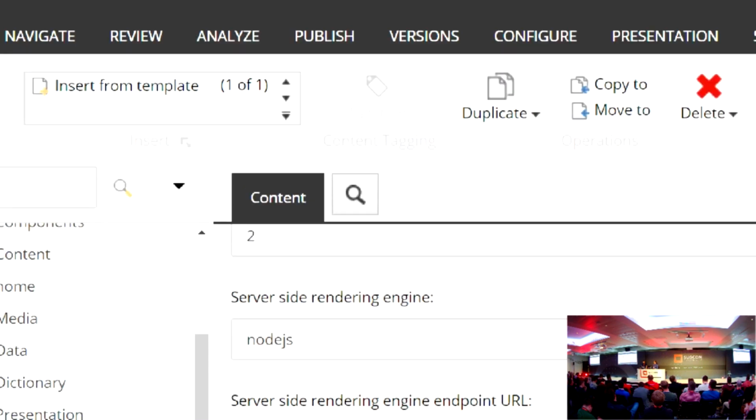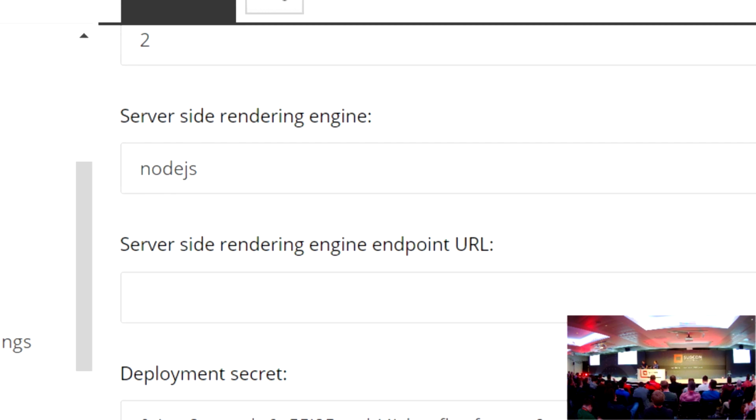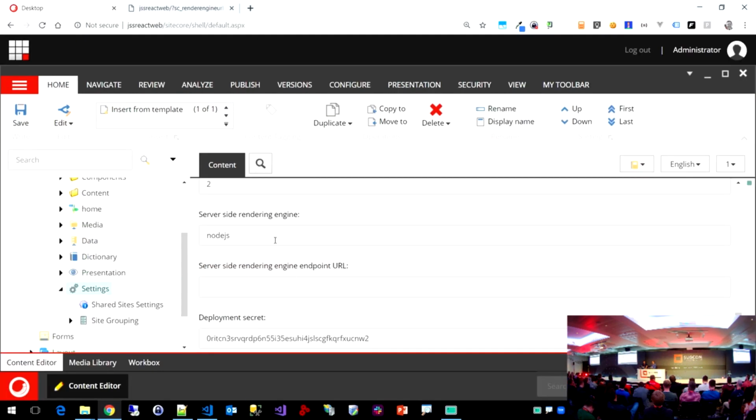We'll see we have the server-side rendering engine and the server-side rendering engine endpoint URL, long field names. Currently, by default, it's Node.js, meaning that Sitecore would manage the locally running instance, right? But if we change that to HTTP, which is what we're calling it internally, and then actually provide an endpoint, and I'll do this, this is a known endpoint for us. If I could actually type. I can't type, sorry. There, I think that's right.